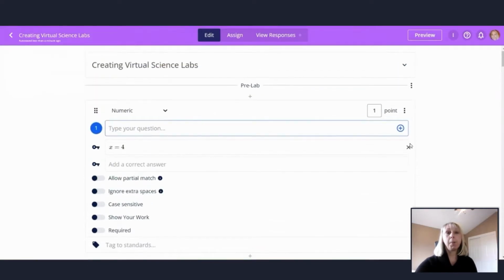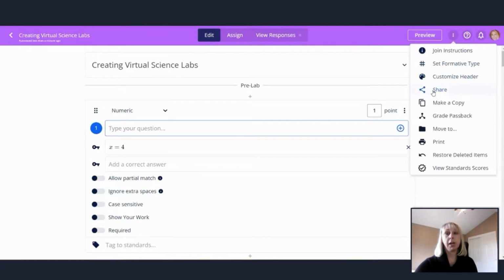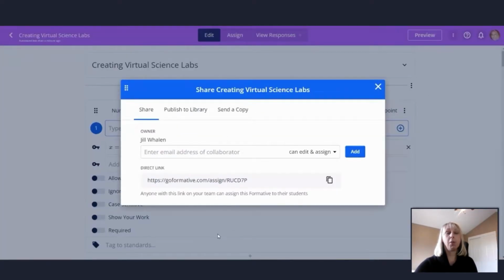I want to talk a little bit about assigning or sharing. Before, you could share a formative in different ways. You could always go to here and share it, but everything was available on this one modal. Now it's not. Now you can enter the email of someone, but you also have the ability to get the direct link. This is great if you just want to share the direct link with someone. You don't have to type in all the emails. If you want to share to a larger team, it's so much easier to send them an email and just share the direct link than type in all of their email addresses.